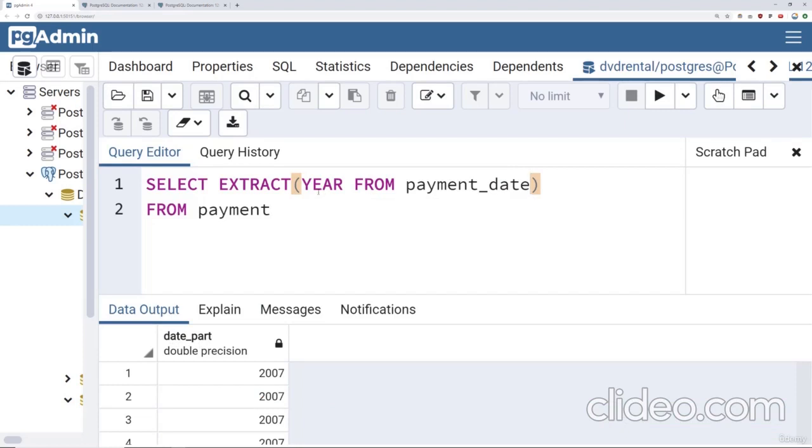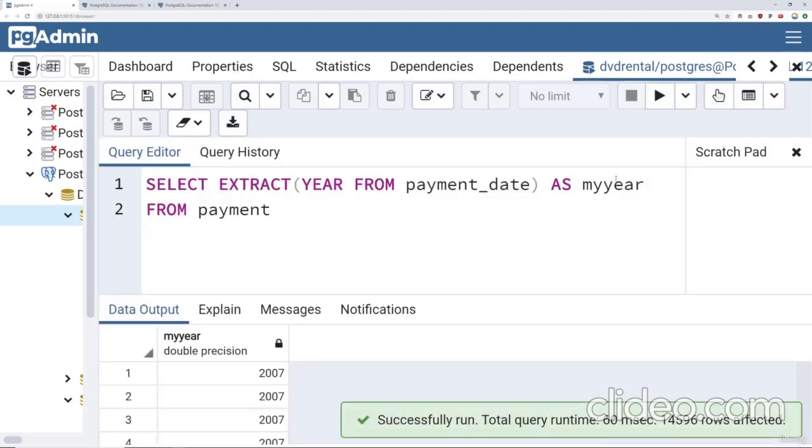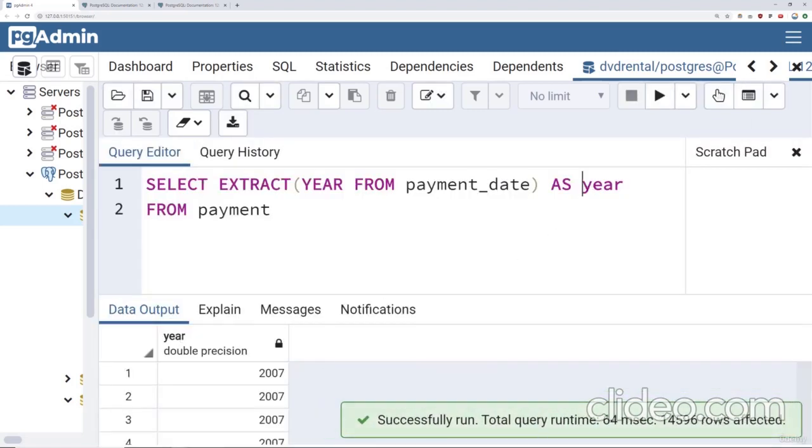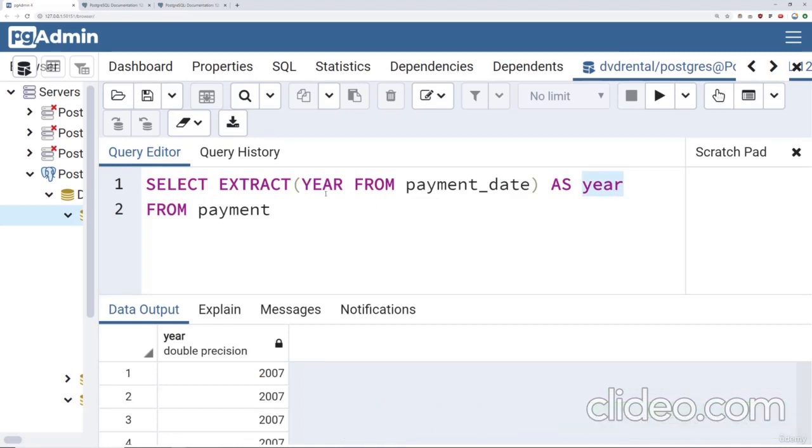And it's really useful to use this along with an alias, so you say as, and you can call this my year, run this, and then you get my year. You could also just say year, run that, and you get back year. Notice that year is highlighted here because it is technically a specialized keyword of SQL, since it can be used as a subcomponent to extract from a date.